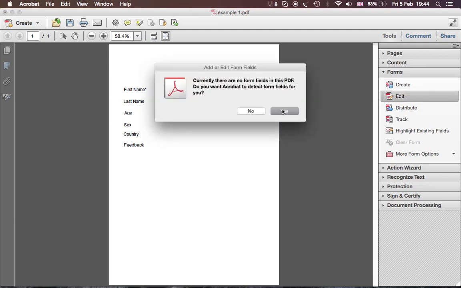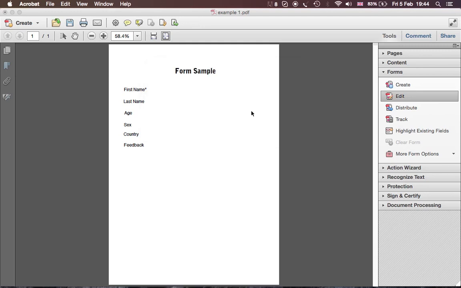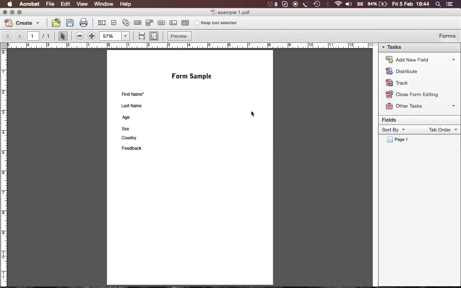Let's click on edit country. There is no field. We know that there is no field. Do you want Adobe to detect any field for you? No, we don't need that, because we're going to create our own field. So this is the form creating part, and then we start.